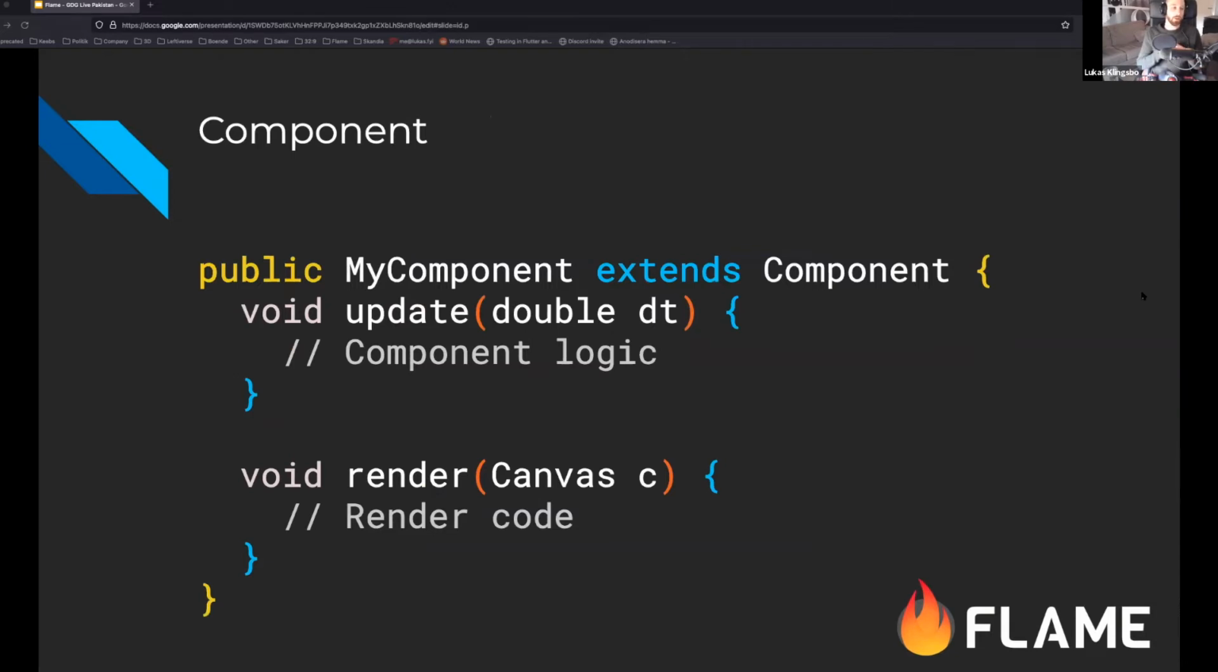So this is what a component could look like. It has its own update and render loop that will be called automatically once it has been added to the game. So if you want all your player logic inside of a player component, you can have that, and your enemy logic in an enemy component, or maybe a coin if it's Mario, so that you don't have to have all the logic inside of your main game class.